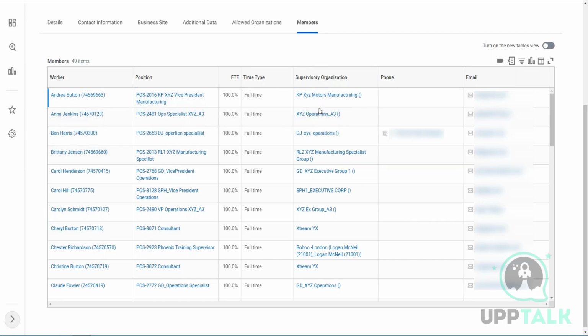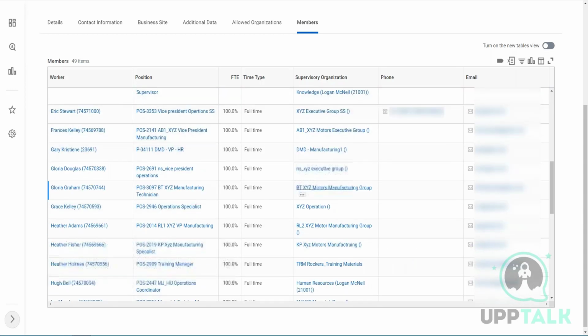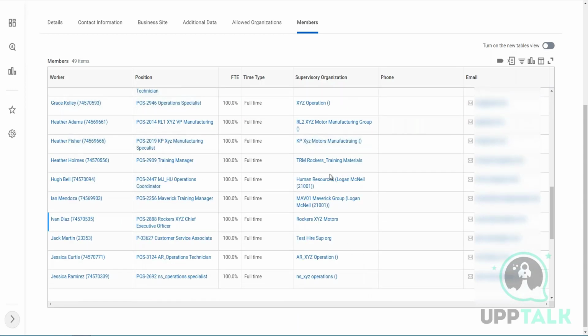Let's say Andrea Sutton, she's part of KPXYZ. Anna Jenkins is XYZ operations. Ben Harris is DJXYZ, and so on, right? Each worker is part of a different organization, I mean a different department or supervisory organization, correct? They're not the same, but they are part of the same location.